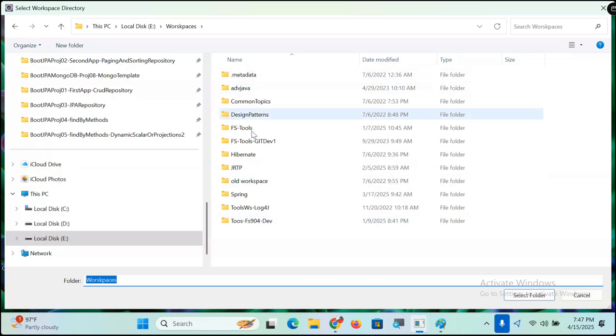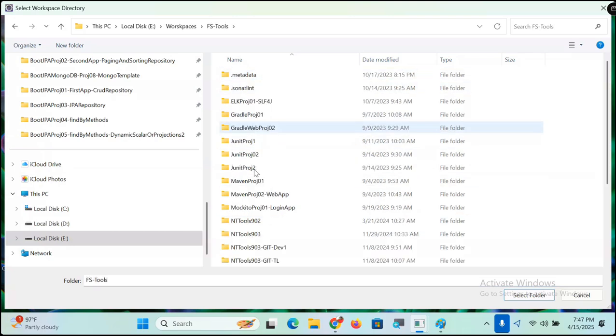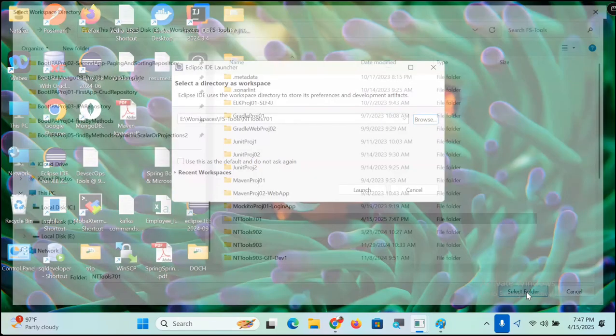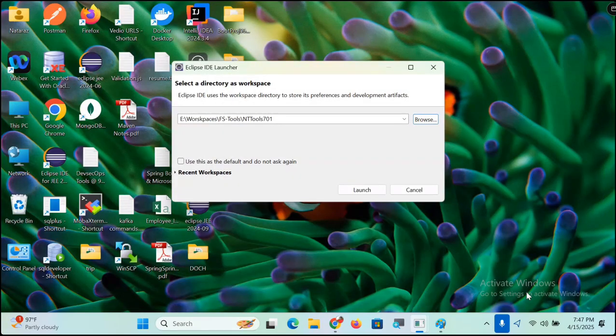Workspaces, NT tools. Let me create a new folder, NT tools 701. It is my workspace folder, my dear. What is a workspace folder? The folder in which all our projects will be saved. The base folder to save our projects is called the workspace folder. That's great. Click on launch, guys.